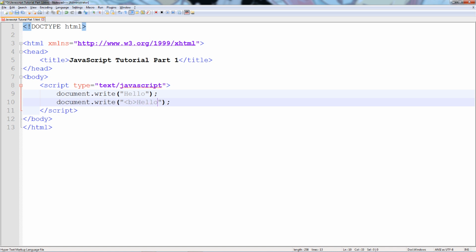Let's say I do HTML with my string. So we have a BR tag. BR is line break, so it goes to the new line. We have a B tag, which is the bold tag, and we have the word hello written. So this hello has no HTML elements attached to this string, but this hello has HTML elements as well. So what is going to happen? Is it going to render this string as it is, or is it going to render it with a line break and making this hello bold?